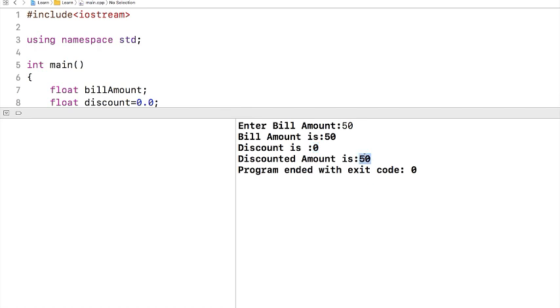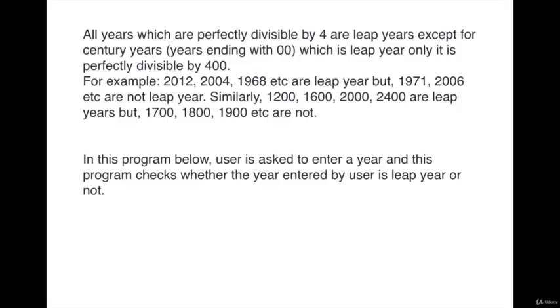You should write the program which works like this, and if you are unable to do it, then you can check the program that is available as PDF. Here is an exercise program that you have to write.